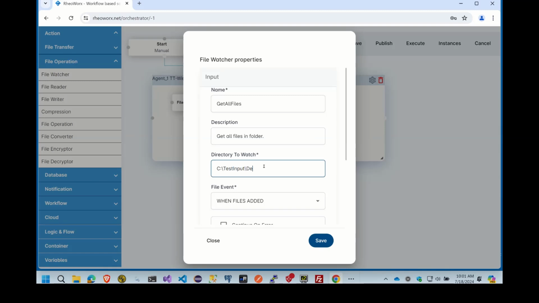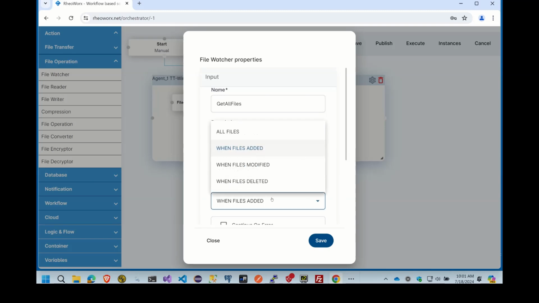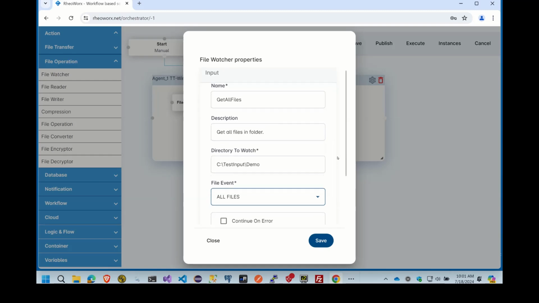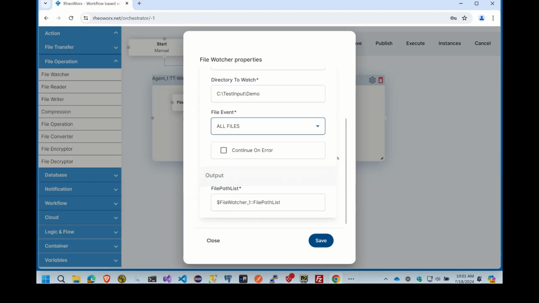The File Watcher connector executes when an event occurs within our folder. It can execute when files are added to, modified, or deleted from the folder. Also, we can just retrieve all files from the folder, which is what we select. The File Watcher will output a list of files within the folder to a file path list. We click the Save button when finished.